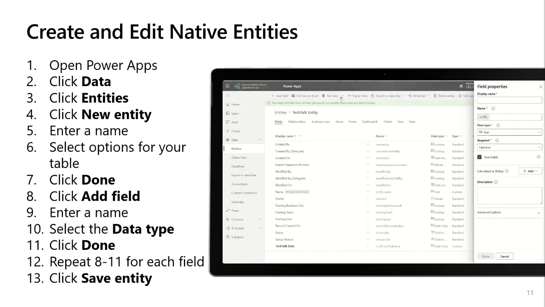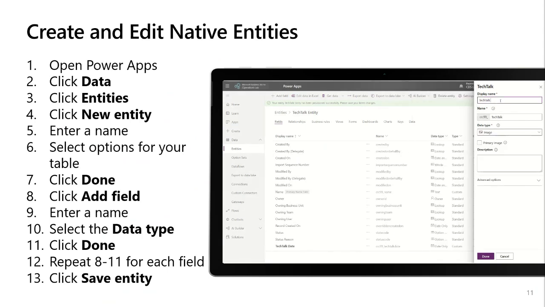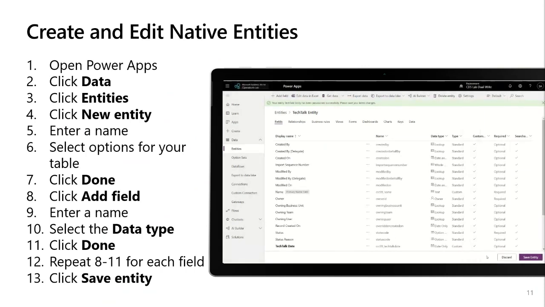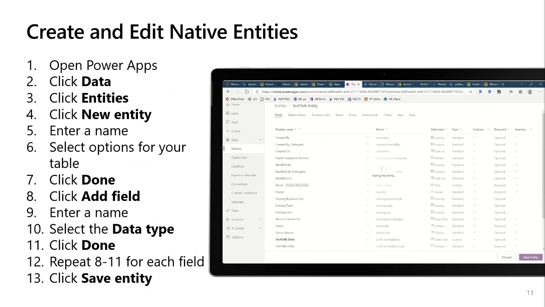So I added a few fields here. I did a date. I did some text. I think now I do an image in this next example. So I click that drop down box, and you can scroll down and you can see I choose image. So now I can add images into my records. Once you're done adding fields, you click Save Entity. And just like that, you have a new entity or a new table in your system where you can start storing that data.